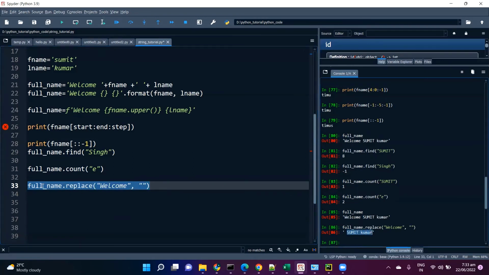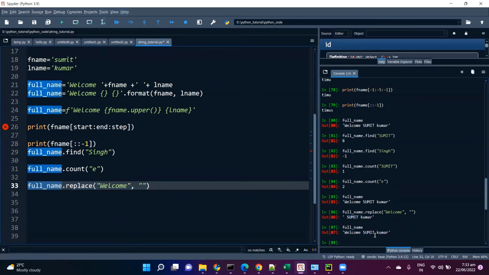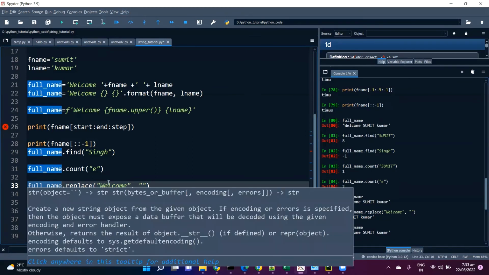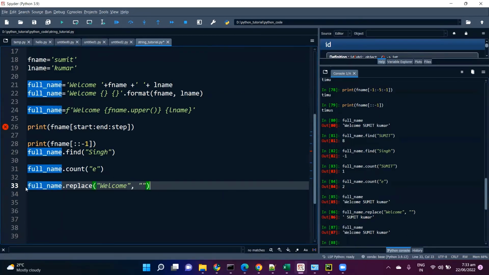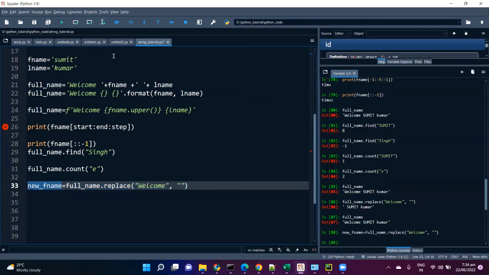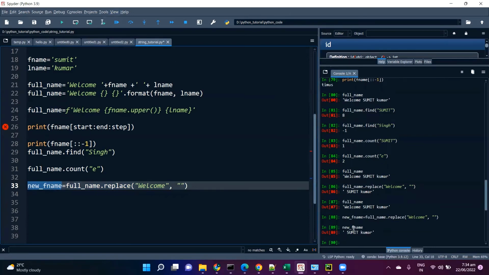Okay, that's fine. But in the full name, it won't do anything because it won't replace in place. The same string it won't replace. So what you can do, you can save it with new full name, new F name, and you can keep it. You can see here, to print it or double click and run. It is console. So in the console it will show. Yeah. So we learned replace as well.